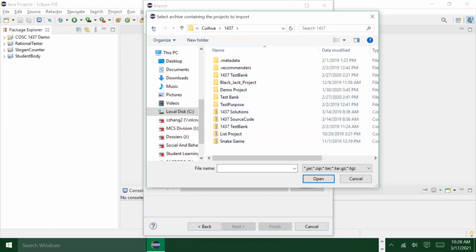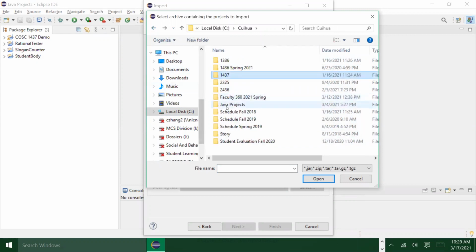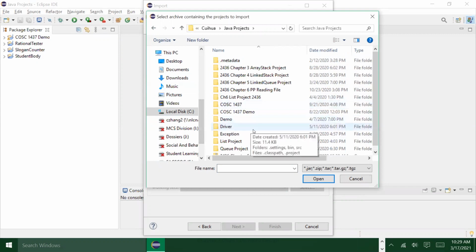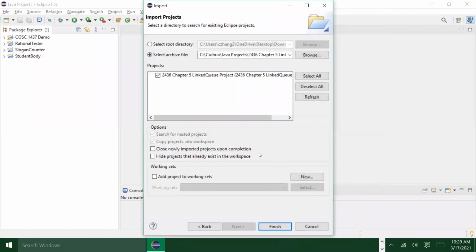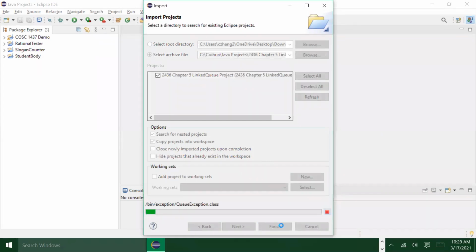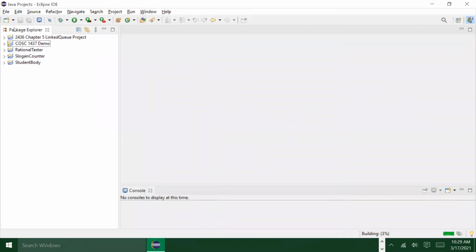I don't have Java projects here. Okay, zipped, right? That's the project that you sent me. That's why I keep asking you to zip it. And then I can import down here, then finish. And then it's imported here. So that's how you import. Now let's look at the slogan.